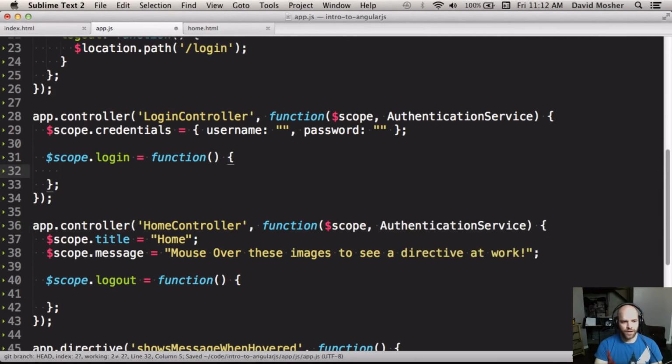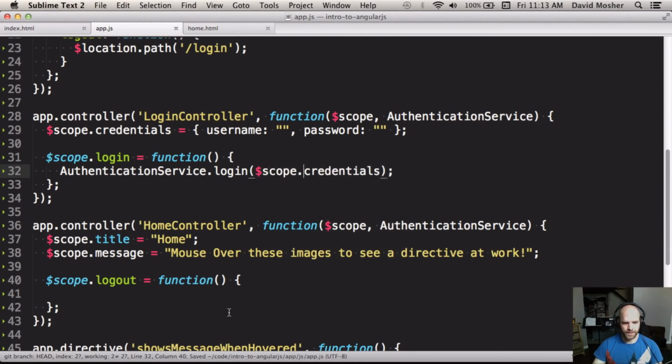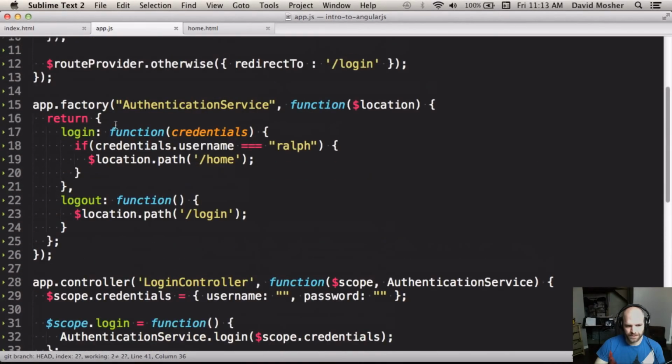For login, I'm going to call authenticationService.login and pass the scope's credentials. Similarly for logout, authenticationService.logout. Now I've exposed those to the public interface, which is my scope here, that the markup can use, but it doesn't need to know anything about the internals. And I've extracted that stuff into a service object.